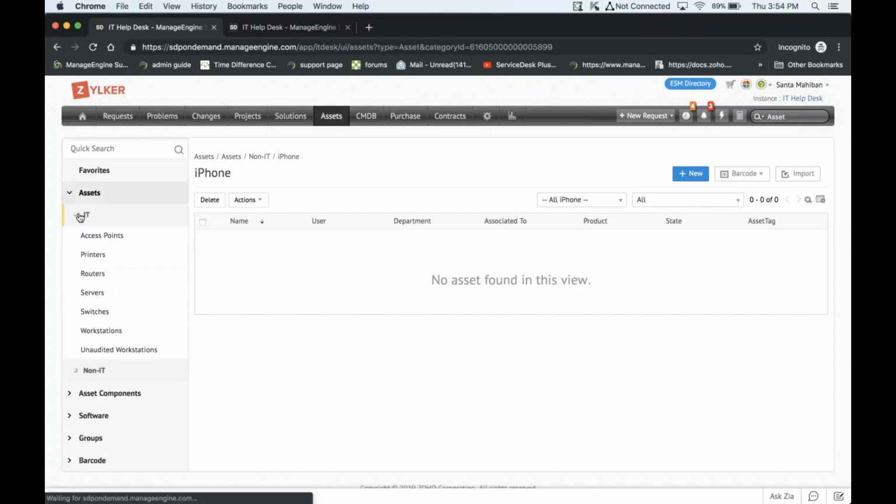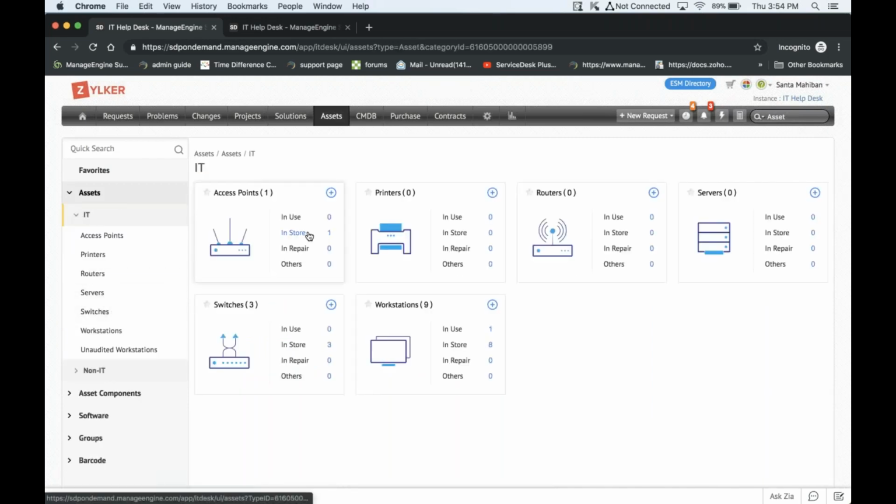Let's expand the IT assets. These are the different types of machines that ServiceDesk Plus has scanned. Let us go to the workstations. As you can see here, there is one machine which is in use, 8 machines are in store, and no machines are in repair. These denote the asset state, the current status of the asset.